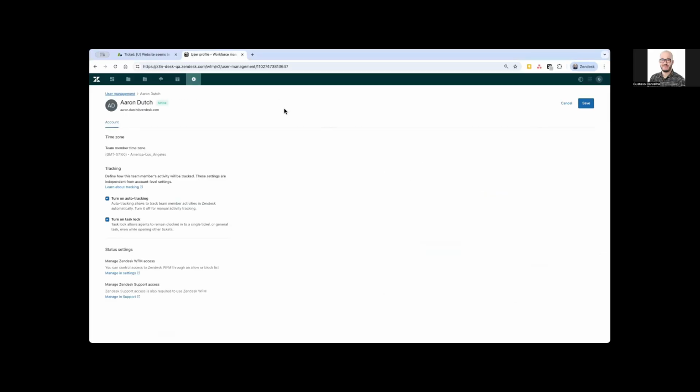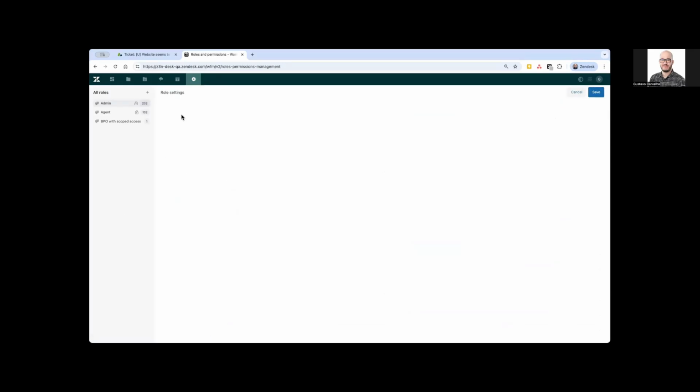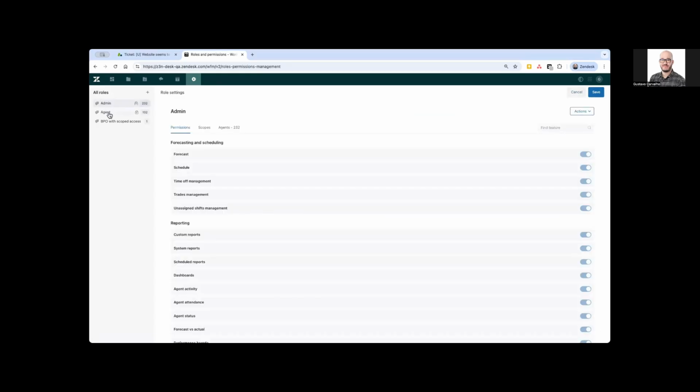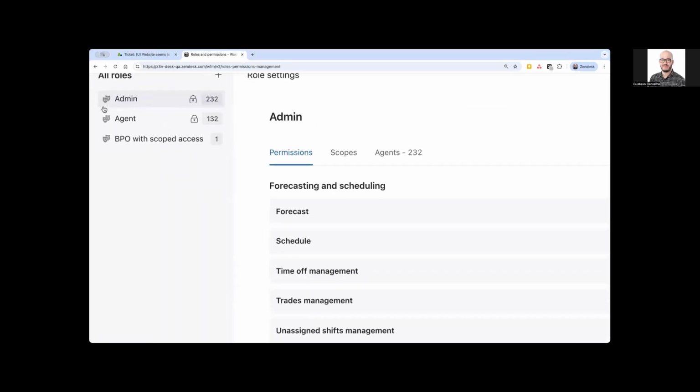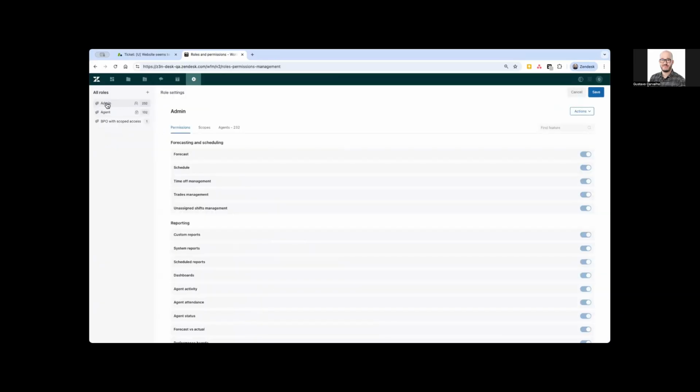Next, we'll be talking about roles and permissions that you can find here in the engine icon, roles and permissions. And then we can see that we have two default group roles, admin and agent. And we have a custom role here. We're going to be talking about the custom role in a second. First, let me present you with the difference between the admin and the agent role.